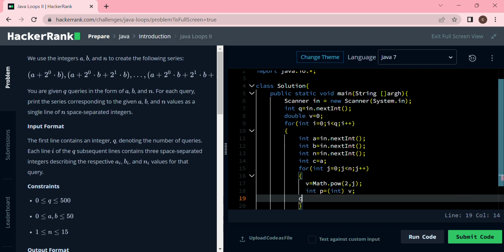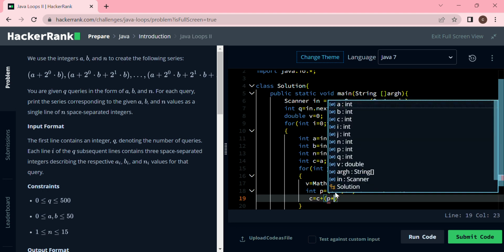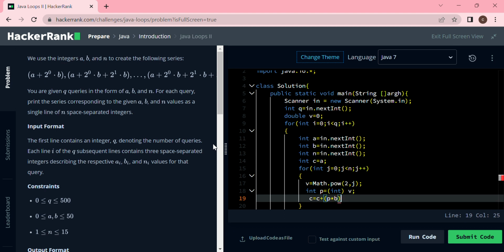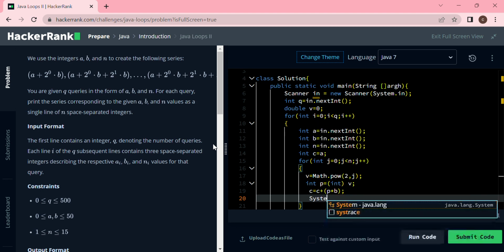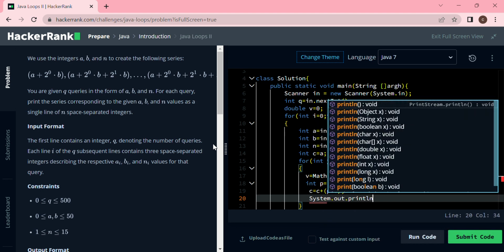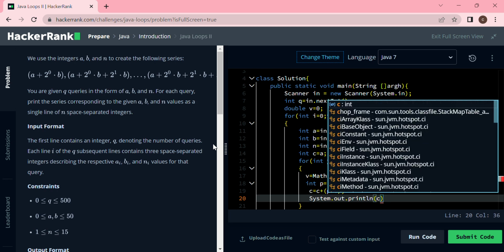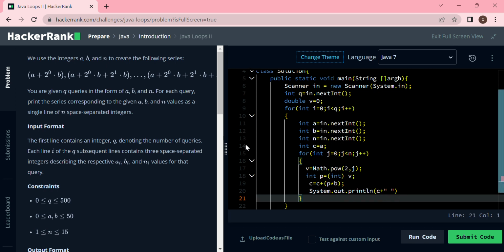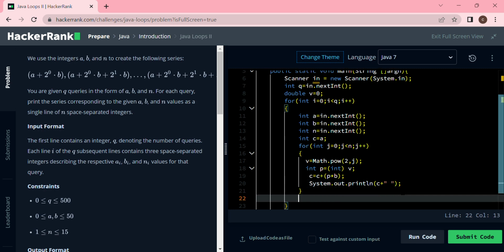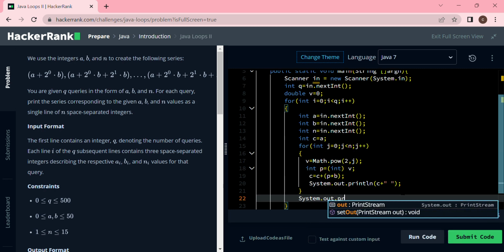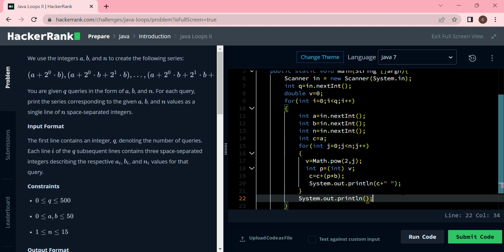Let's say c is equal to c plus, what do we need? We need the power, right? So in our case, the power is stored in which variable? P. Let's do it in bracket. Into, and what's the next condition? B. I'll also do one thing. System.out.println c space, and you just end the semicolon. System.out.println, just simple printing statement.